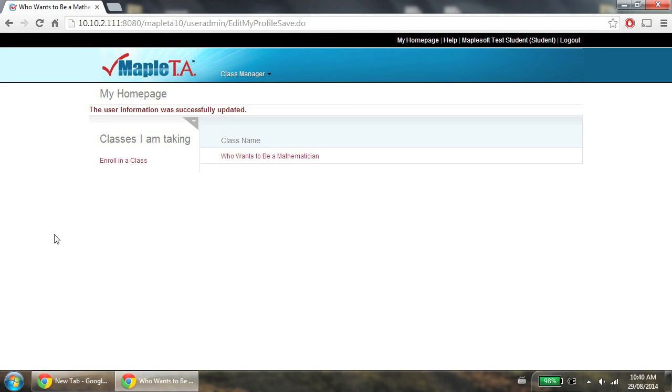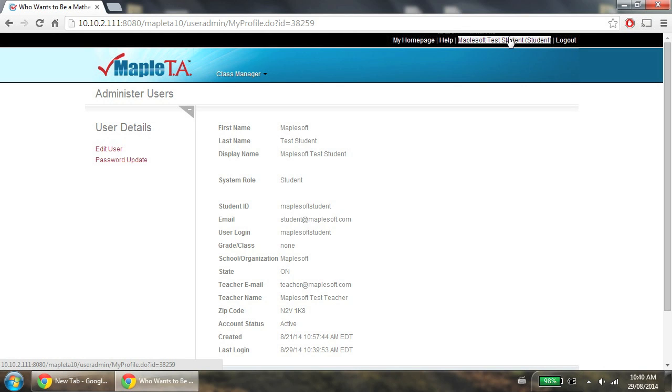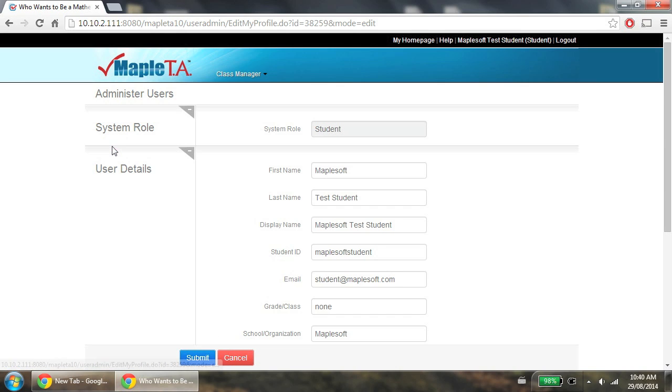If you ever have to change this information later on, click on your name in the top right of your screen, then click on Edit User on the left, and you can now change your information as you did before. Once you're done, click Submit again.